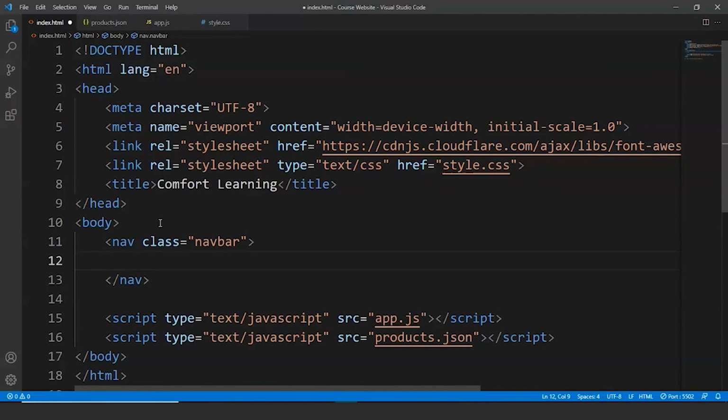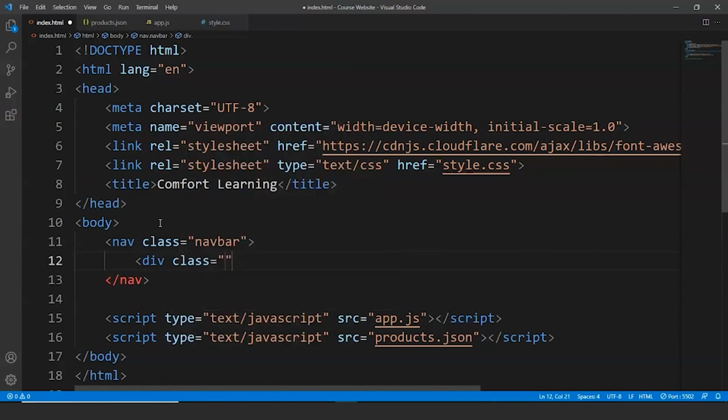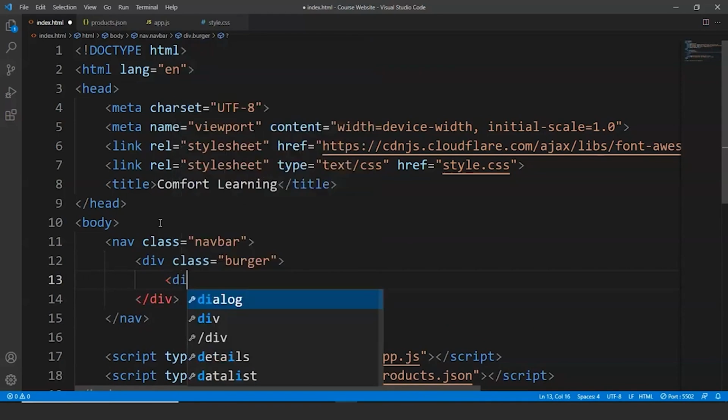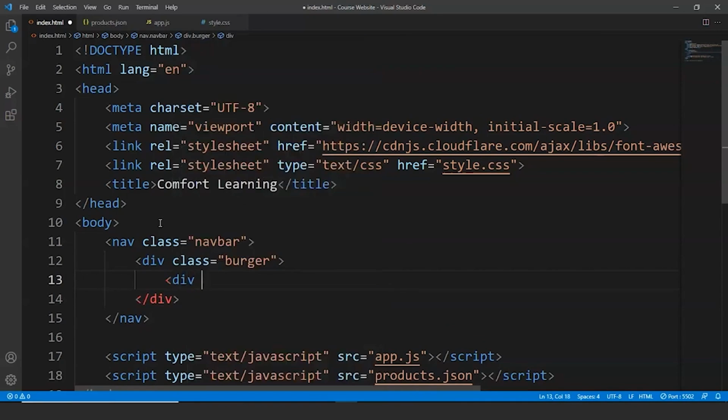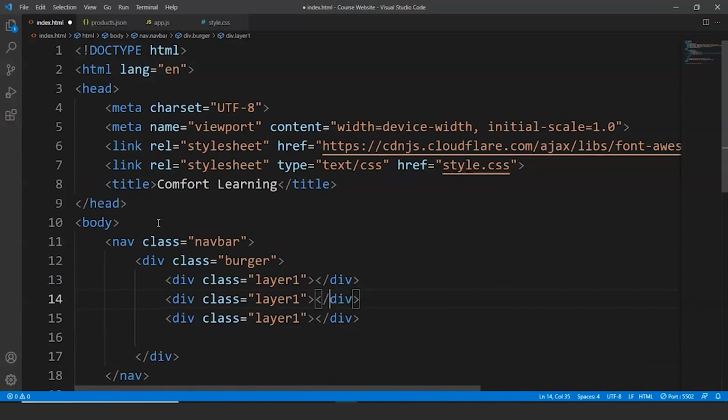Then inside this we'll write div class is equals to burger, and inside this we'll write 3 div tags. Fine. We'll write here div class is equals to layer 1. We'll close this div, we'll copy it from here and we'll paste it again 3 times. Fine. We'll write here layer 2 and layer 3 as class.